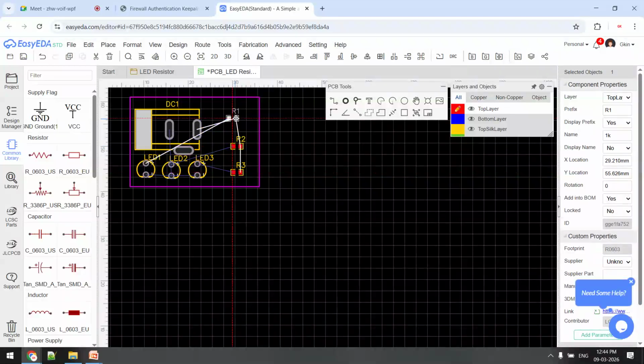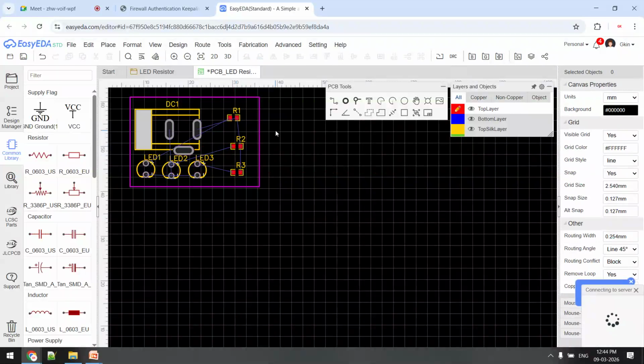Now this circuit, this PCB plate is ready with our components. Up to this point, any query? Is it clear? Very simple. Simply drag and drop, created our schematic, then to PCB and drag and drop.